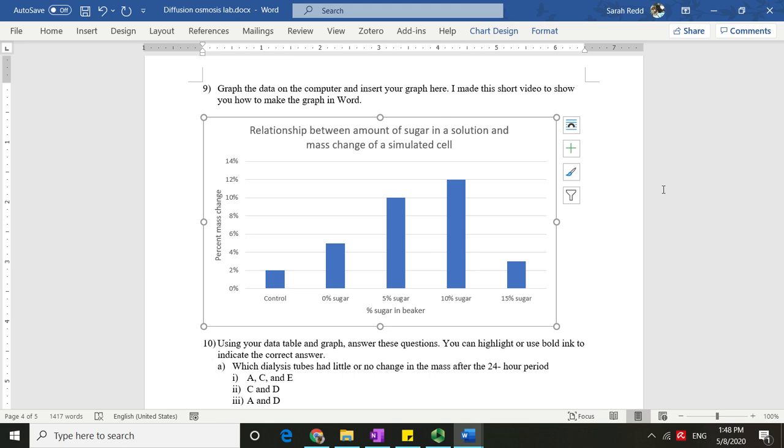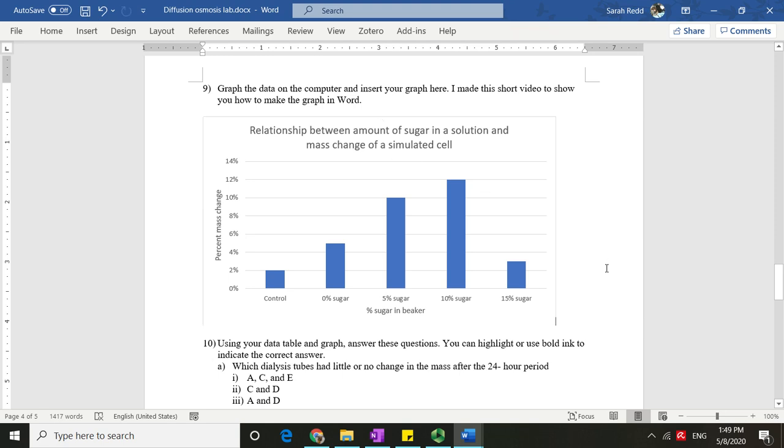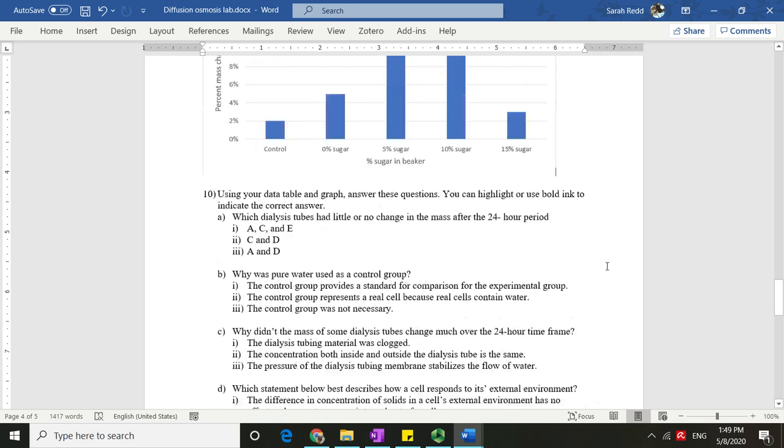Or you could say something like how dialysis tubing changes mass in different sugar solutions, or some kind of descriptive title so that somebody who's never seen this graph before would be able to interpret it and figure out kind of what's going on without having to read the whole lab to figure it out. So once you've got your axis titles on there, your numbers are correct, you've got a good title on your graph that's descriptive, then you're done, your graph is there, and you can answer the questions afterwards.